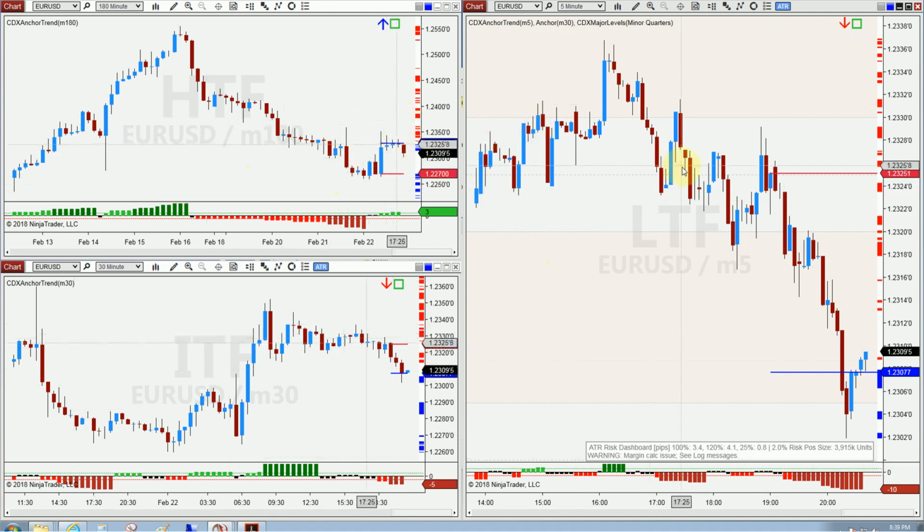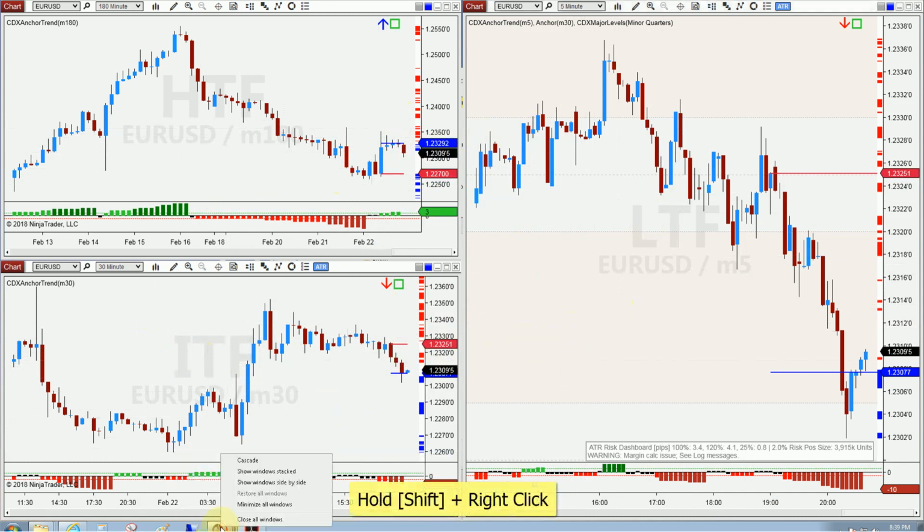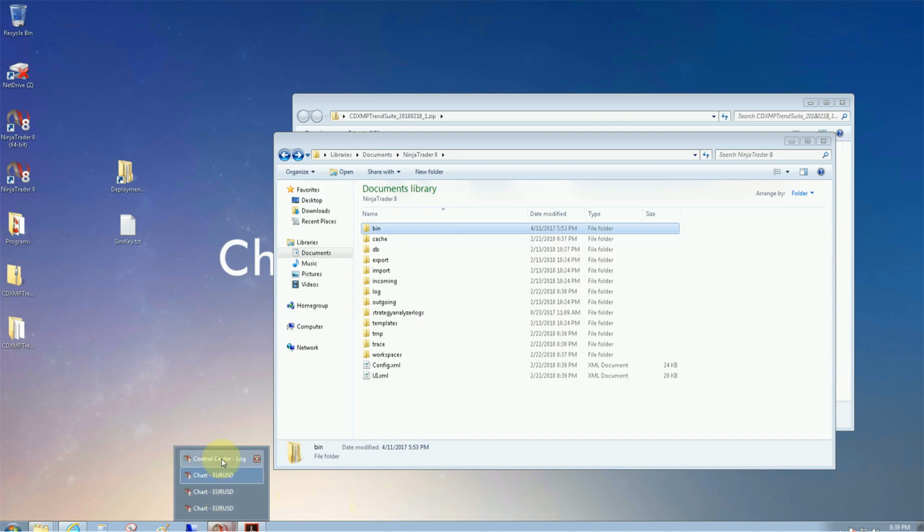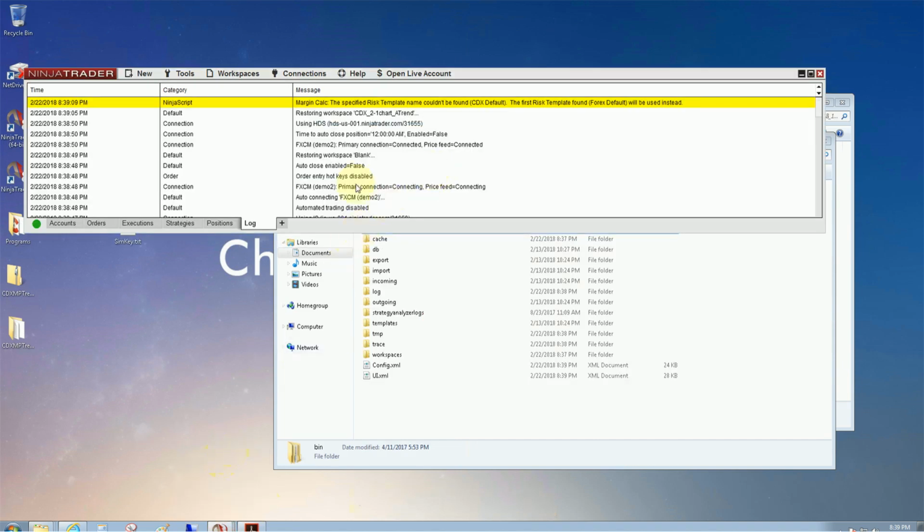Let's double check and make sure everything else is okay. All my indicators are working properly. Good to go. I don't see any invalid licenses, which means I've registered my license correctly. One of the tricks to minimizing a group of windows in NinjaTrader is to hold down the Shift key on your keyboard, right click, and choose Minimize All Windows. You can then open the Control Center, which is going to give us access to our log. So here on the log, we see that the specified risk template could not be found.